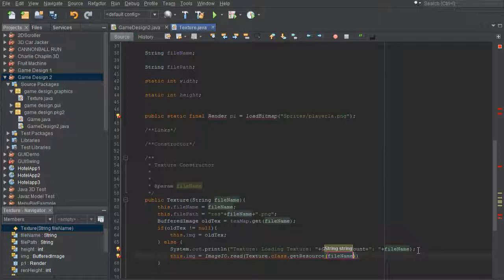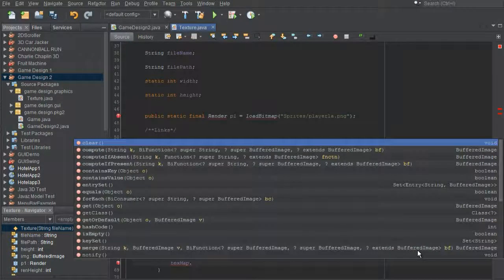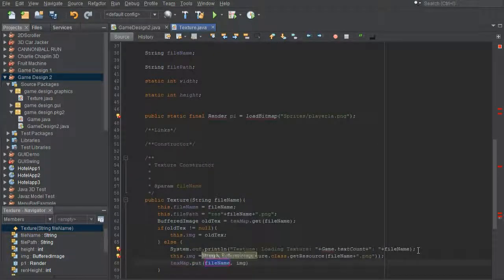Okay. So the getResource seems not to need the res at the start either. I've just included the res in the file path that gets added to the map. But here we'll use file name plus .png. I think that's right, but we'll check it anyway. Then all that's left here is to add it to the text map. File name and image, is that correct? That is correct.